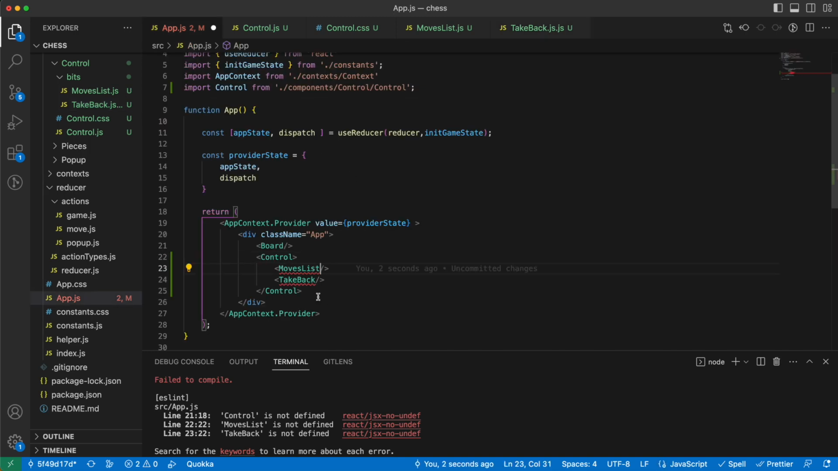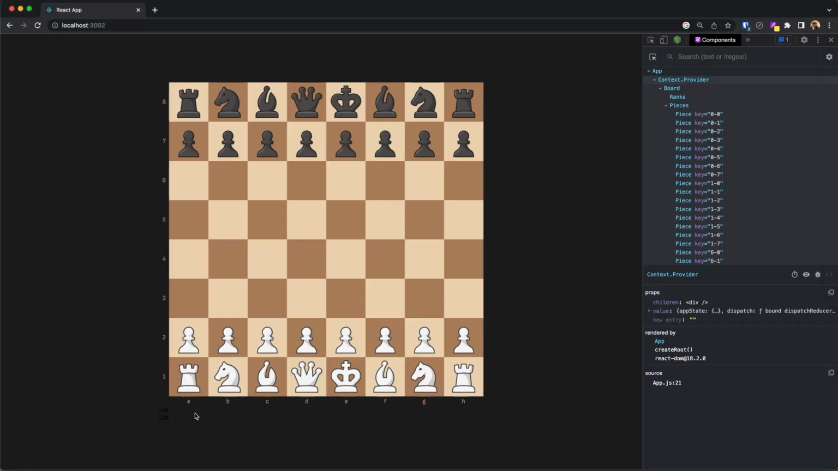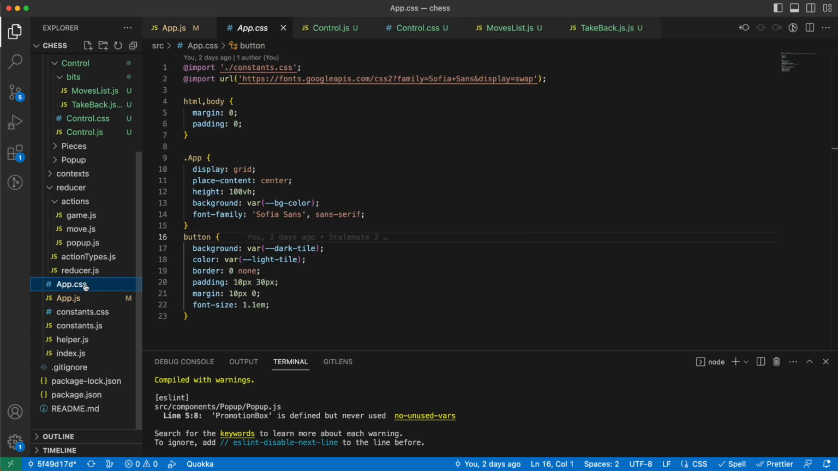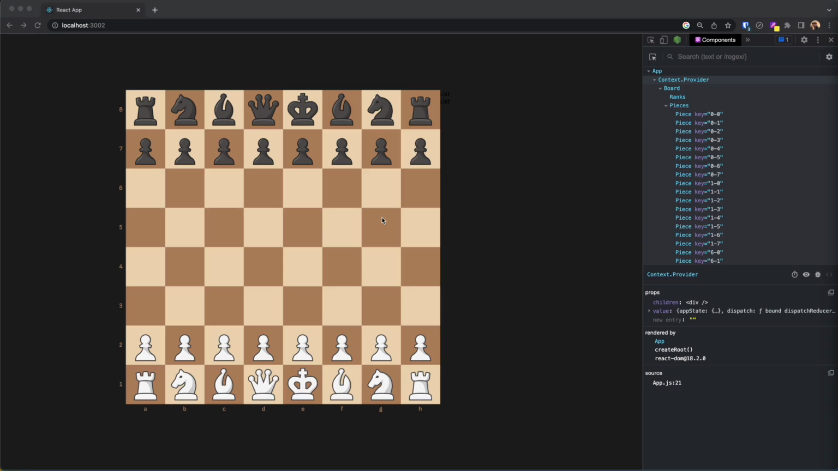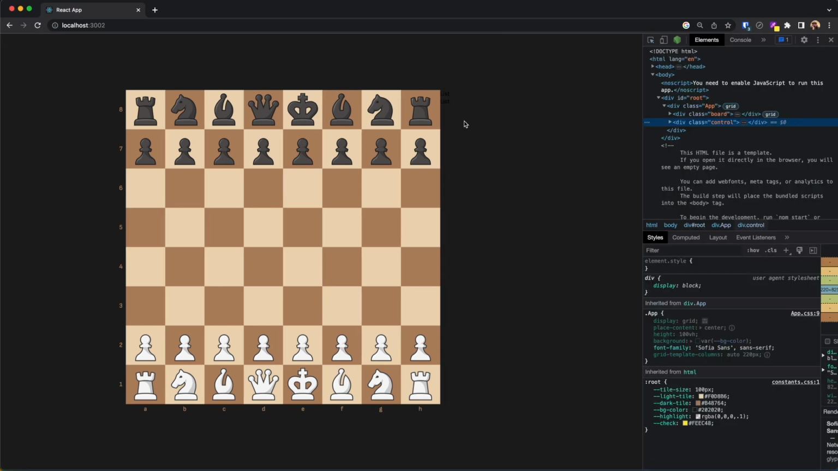And let's go here and fix the imports. Okay, but they are here. I want them to be here. So let's go to the actually app.css. And something like this. So now it will be here, which is the thing that I want.